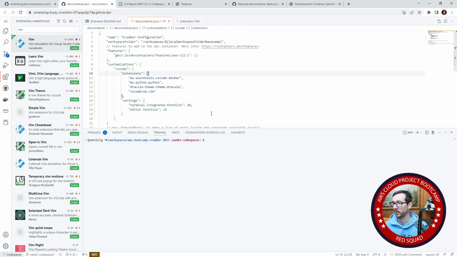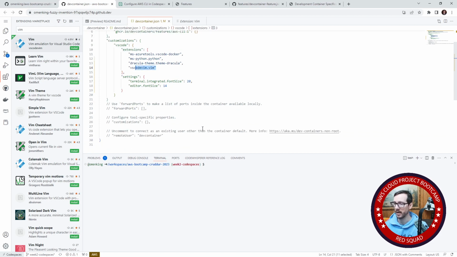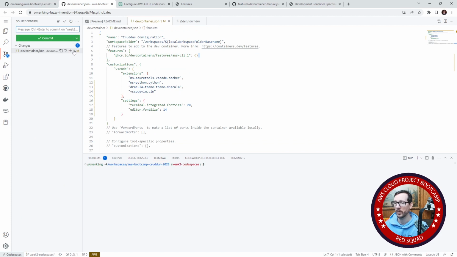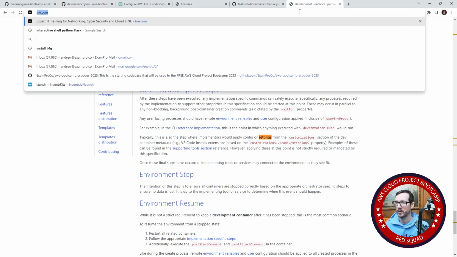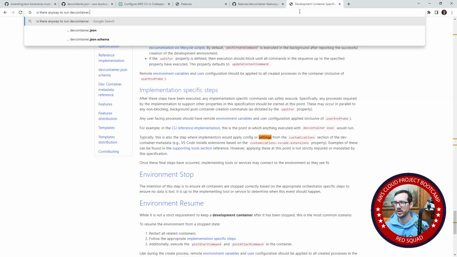Okay, so hopefully what this will do is start us with larger fonts, darker colors. I'll have Vim by default, which will make my life a lot easier. We can see we have features up there. We'll go ahead here and update our dev container JSON. Is there any way to run dev container JSON again?